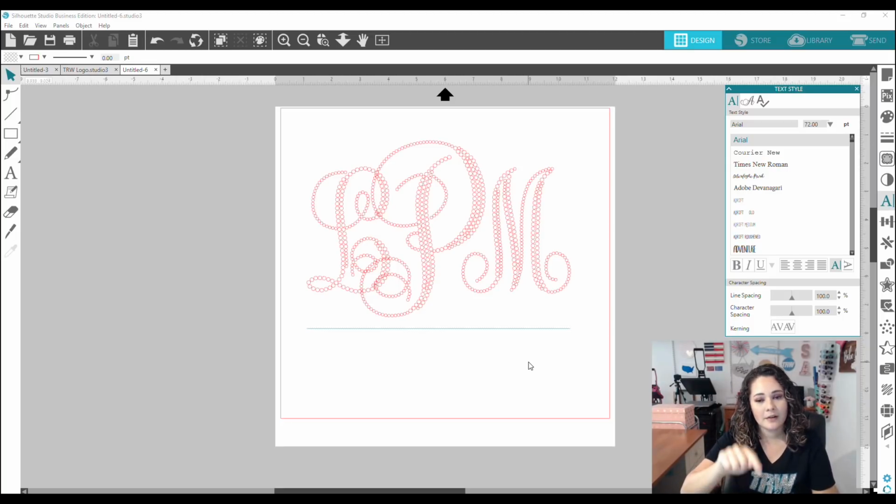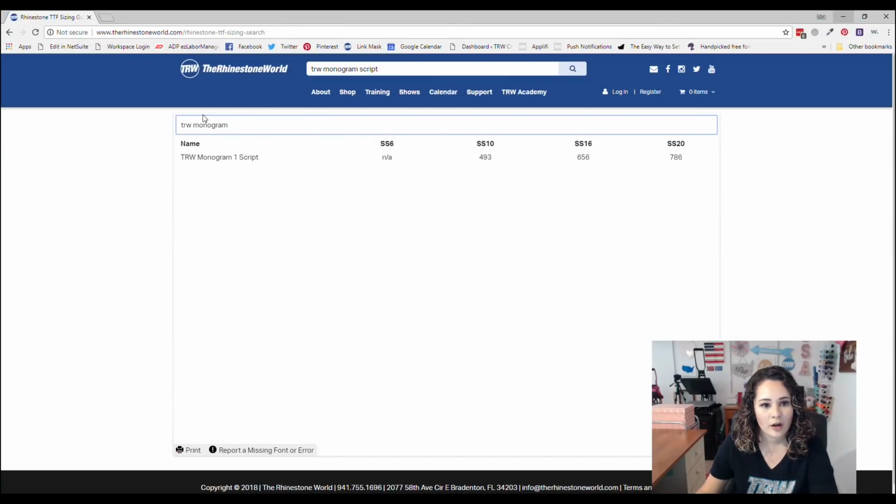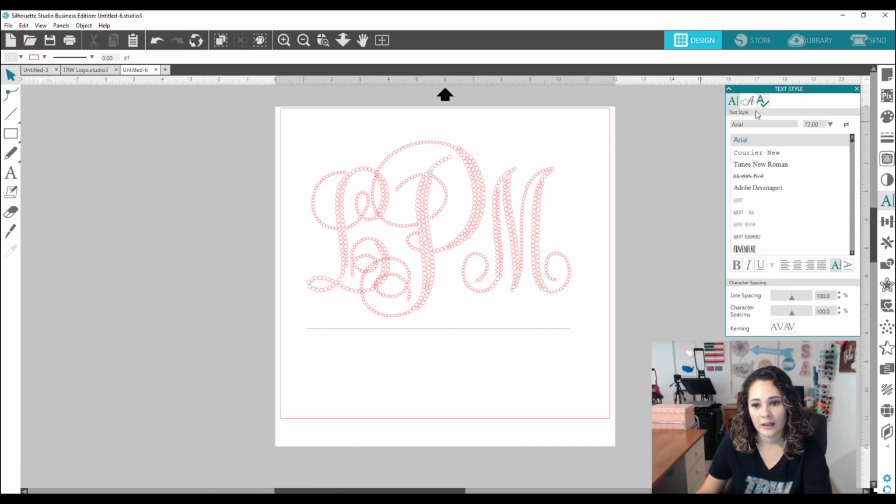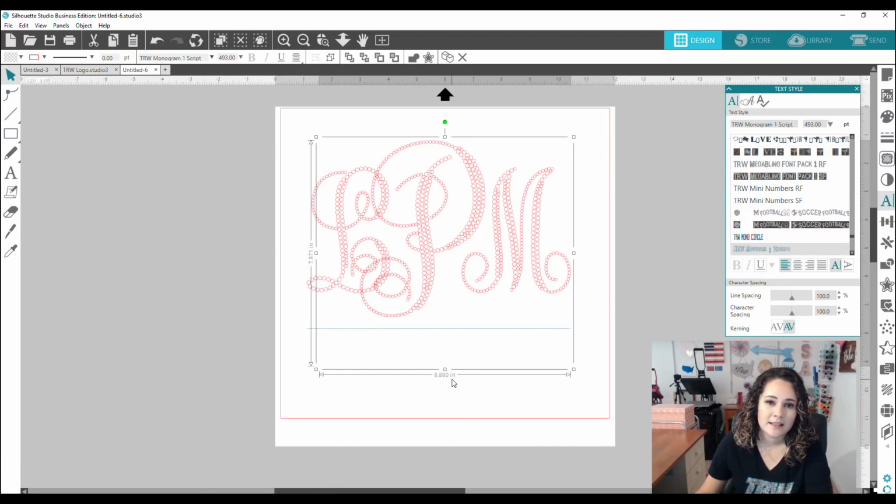So right here I've typed this out in Silhouette Studio first. I did my first name, last name capitalized, and then middle initial over there. So I have that set up, and then I went to our sizing chart on our website and I typed in this font. It's called TRW Monogram 1 script. I set it to 493 point, so we can go over here and I have it set to 493. So what this does is it sizes my rhinestones to the correct size. Now this design does use SS10 and SS6 rhinestones, so I set it up to have my SS10 rhinestones at 493, and then the 6s, because they are paired together, will be kind of sized accordingly.